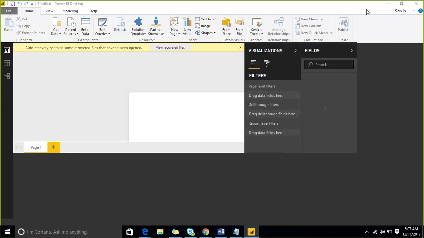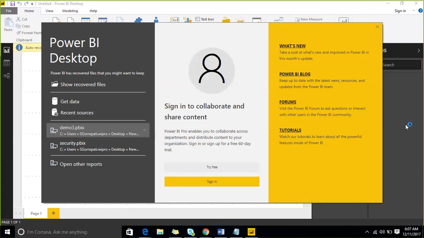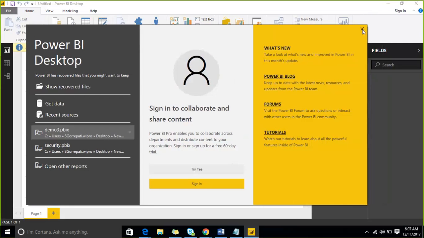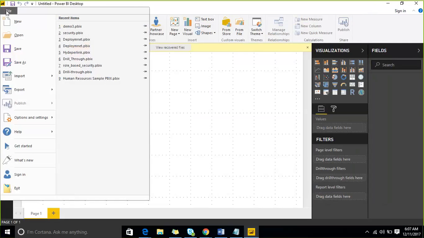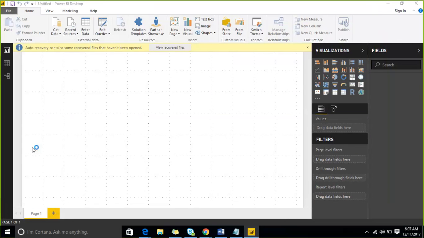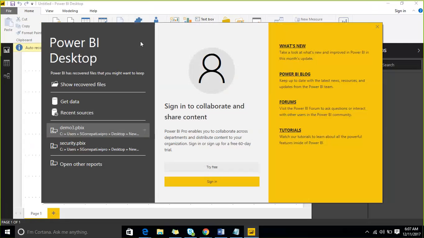Whenever you open Power BI, this is the user interface. Once you download and install the software, whenever you open your Power BI application, this is what you see. This we'll discuss after some time. We can reopen it by using File, Get Started. The same window we can get. We'll discuss this one later.